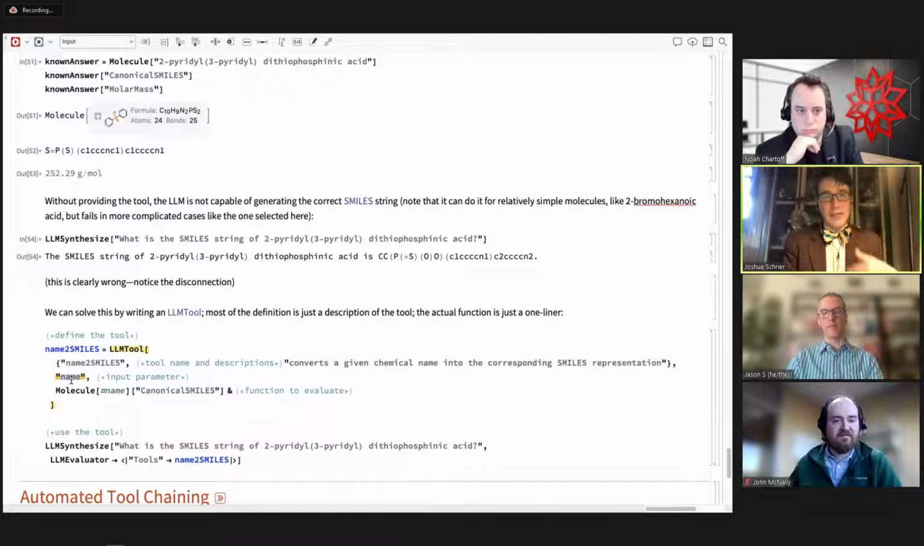Our next argument is the input parameter variable. I'm just going to call it name because I couldn't think of anything better. And then the last argument is the function that you actually want to perform, which is something the Wolfram language already knows how to do. Then you can use this tool in LLMSynthesize really easily. You just provide it as an input to your LLM evaluator option.